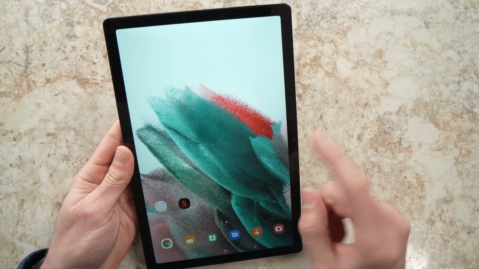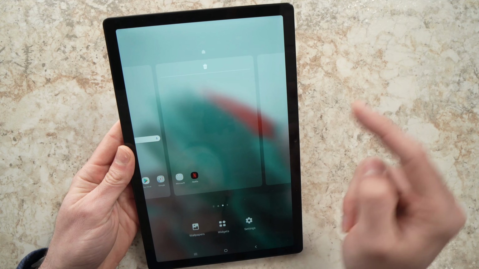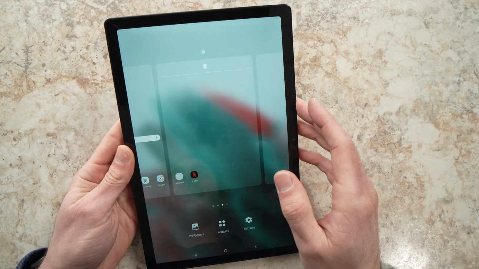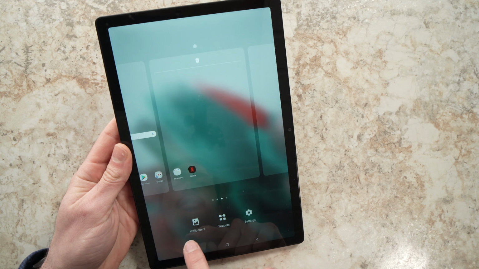You can even go on another page. Just keep it pressed a second and you'll have this appearing. On the bottom here, you see wallpaper. You're gonna press on it.